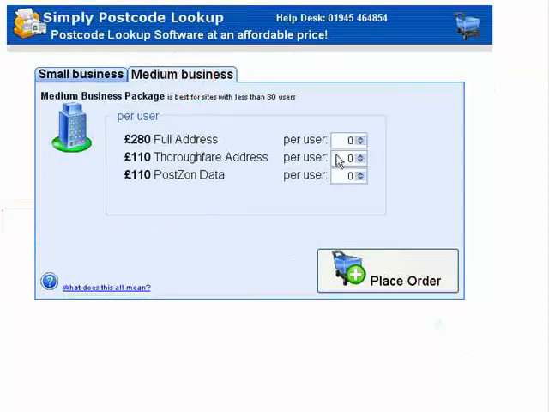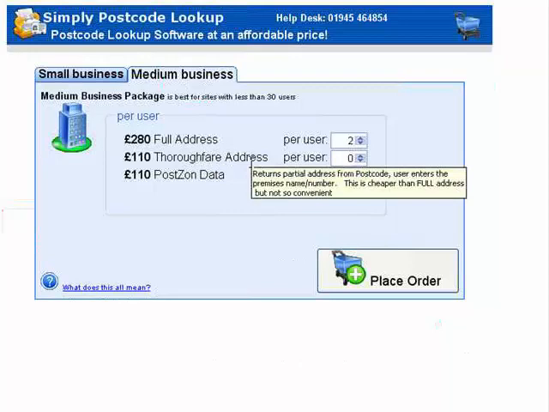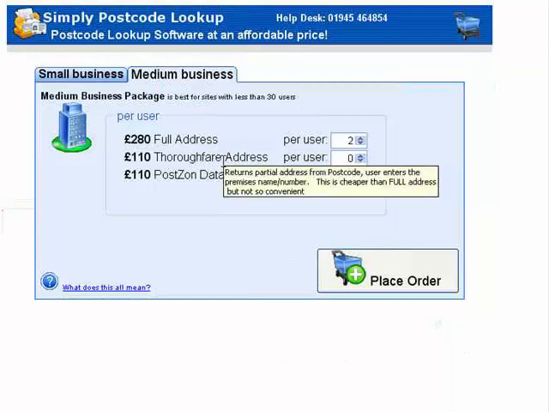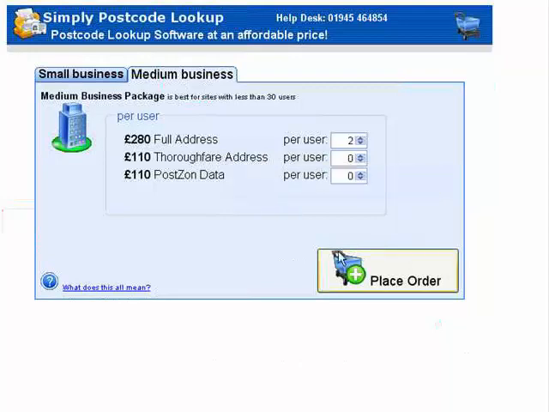In this demo though, I'm just going to buy 2 licenses of full address. You'll note here we have thoroughfare address as well. The difference between those is full address offers you a list to select the address from and returns the company name and house name or number. With thoroughfare, you actually have to type in the house name or number, so it's less convenient yet cheaper. So let's place that order.